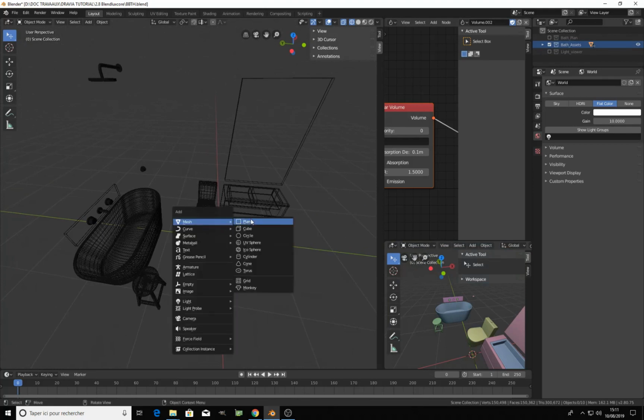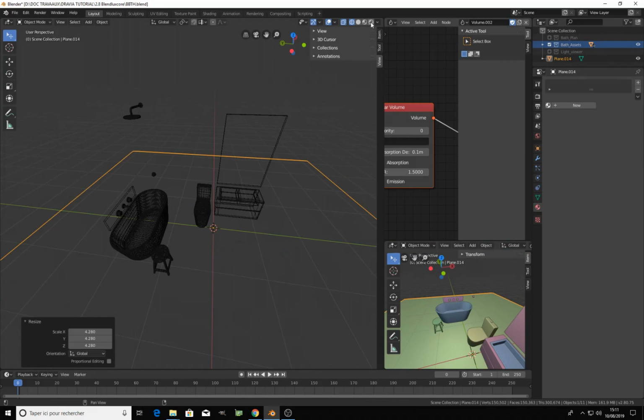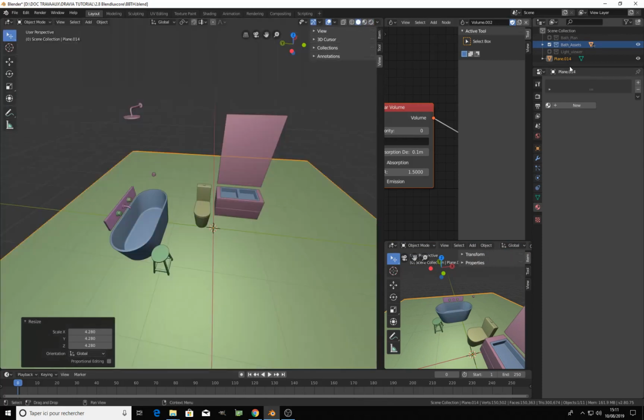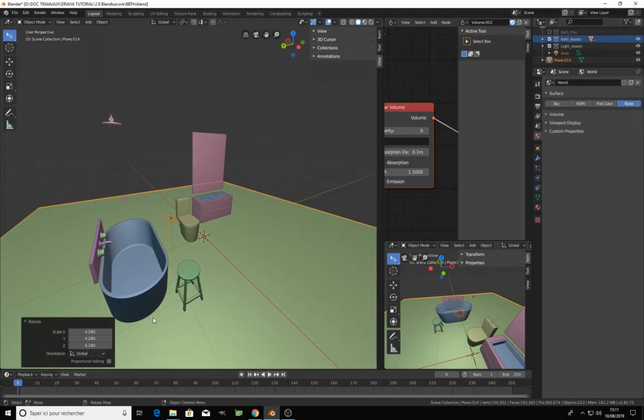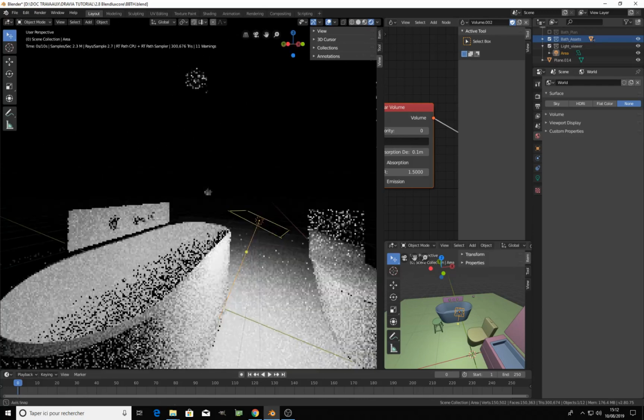Okay, I have some shader to change here. Oh, it's too much. I go to the world panel, disable it, set none, and add the light viewer. Okay, it's nice. Very nice.